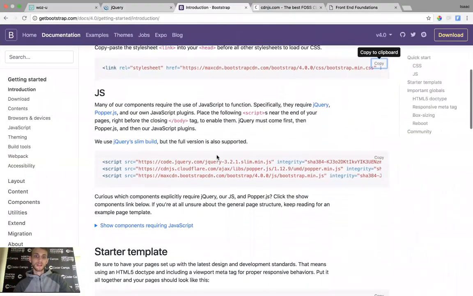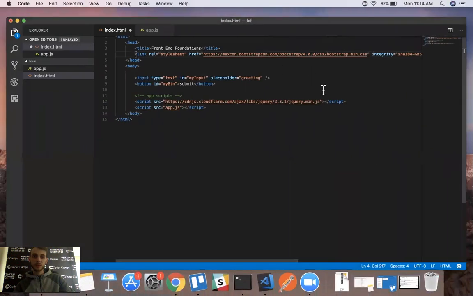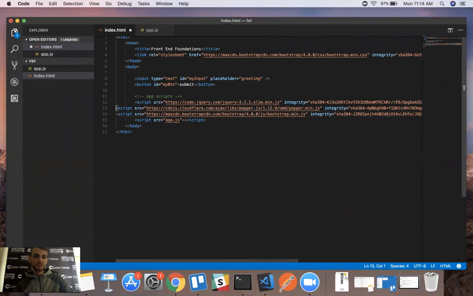And then I can bring in jQuery, which Bootstrap relies on for a lot of its operations. You can bring in Popper.js, which is another third-party library for animations, and then the core Bootstrap library. So we copy all three of these and paste them in like so. Now we have brought in the Bootstrap library.